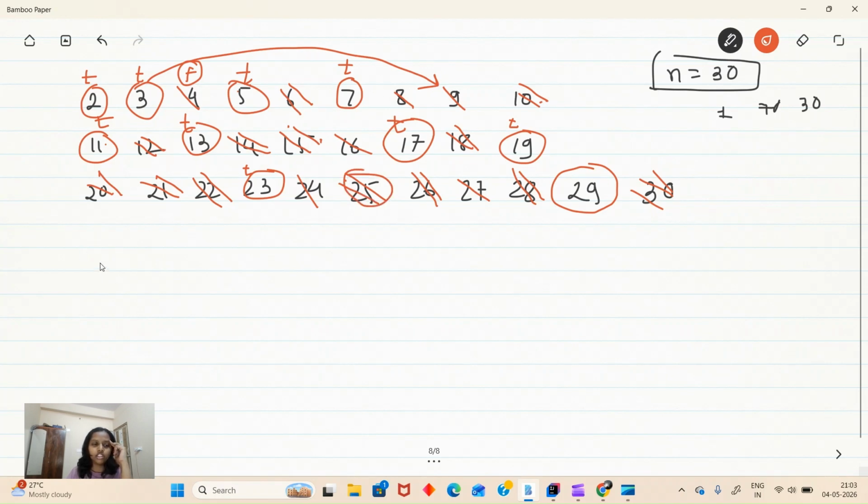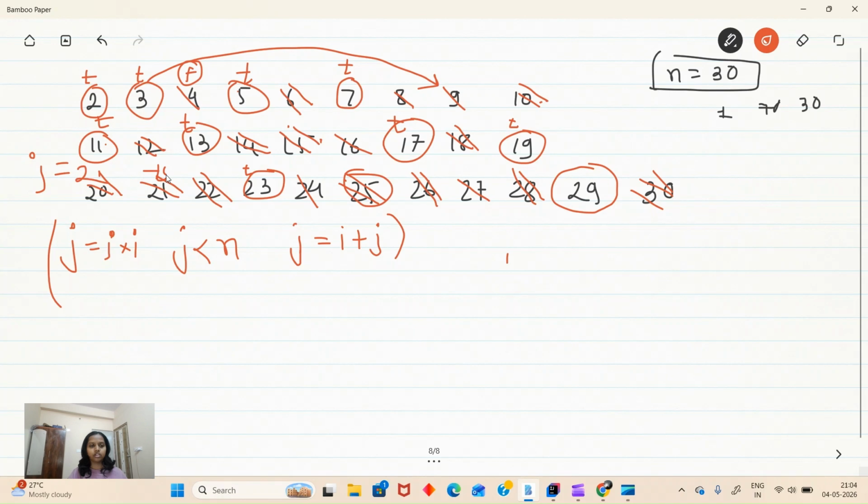So what we'll do is, for i, I'll start from i square, and then j is equal to j plus i. If j is i square, then j is equal to j plus i, where i can be 2, i can be 3, and j should be less than or equal to n. And outside, my i will be from 2 to n.